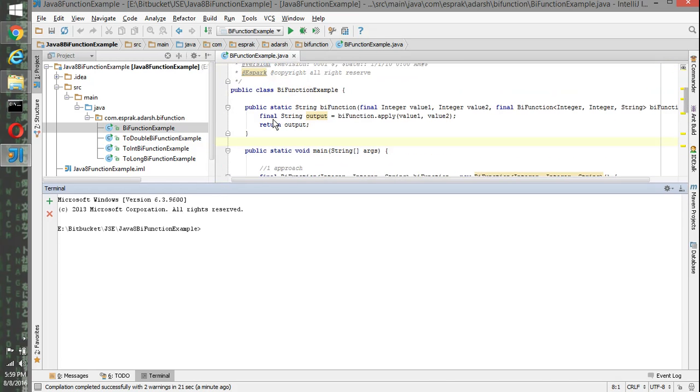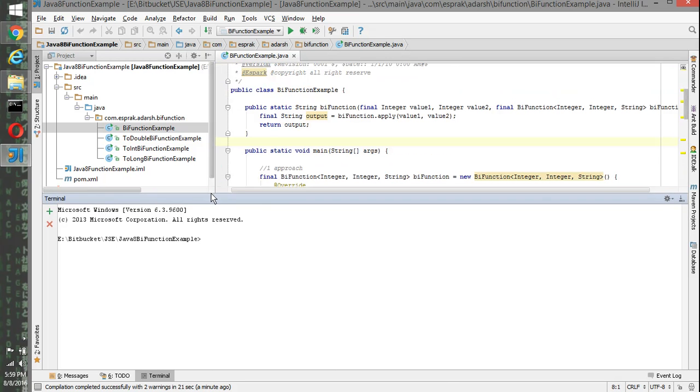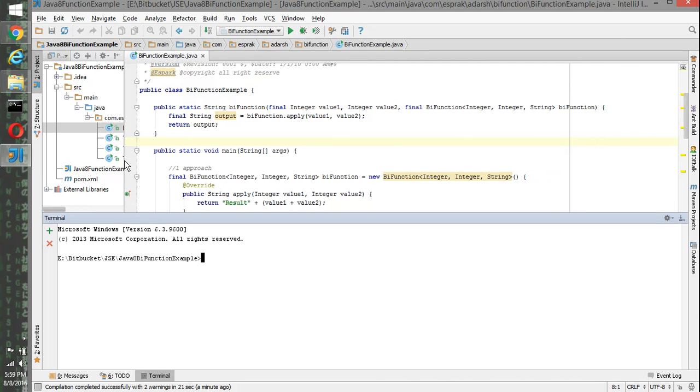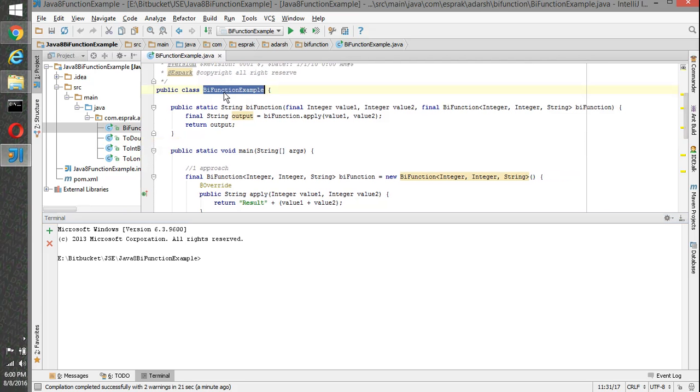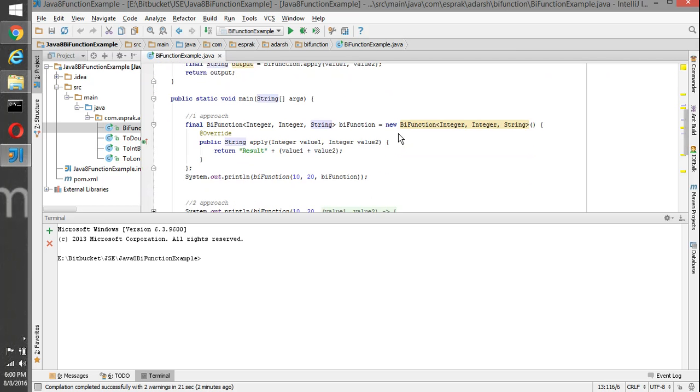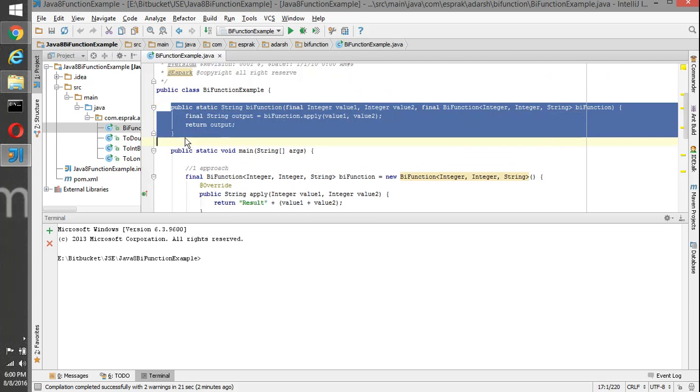Just to demonstrate these functions, I have created some sample code, so I'm going to walk you through that. Let's see BiFunction first. I have a function which takes two inputs, does some processing on them, and then produces the output. I created a method that takes two inputs and an instance of BiFunction bound to integer, with a return type of string. That's our first basic example.